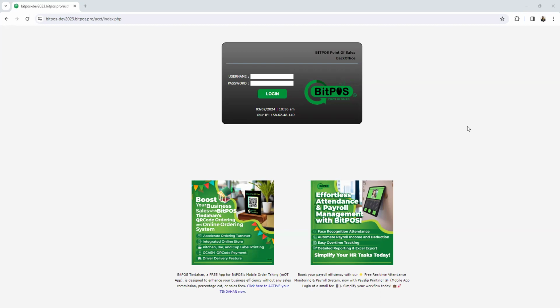So you go into the back office. We're already here in the back office. You can log in your username and your password and click this login.